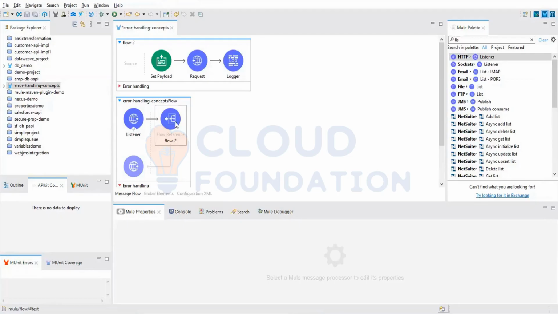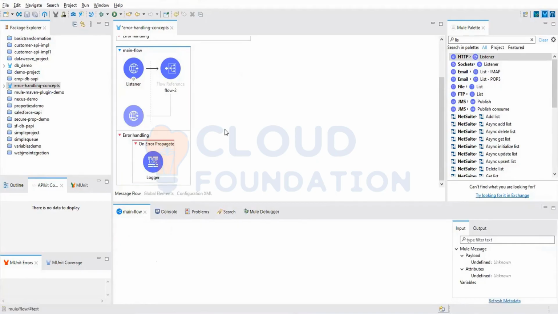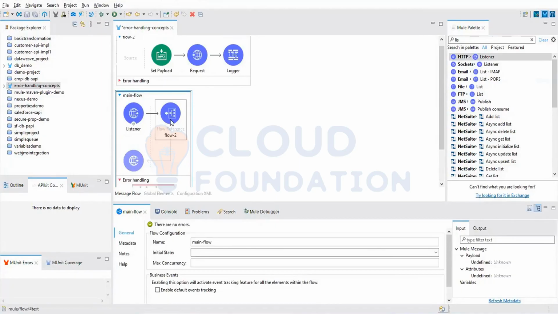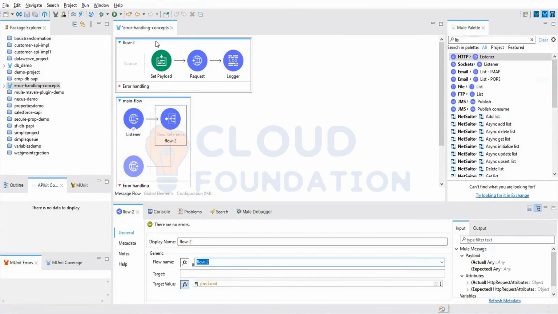Remember that, Adam? Can you say one more time? So what happened? That's flow to. I'm referring to flow to in this section, in this main flow. This one is the main flow. What I'm doing is I'm referring to another flow, and that name is flow to.